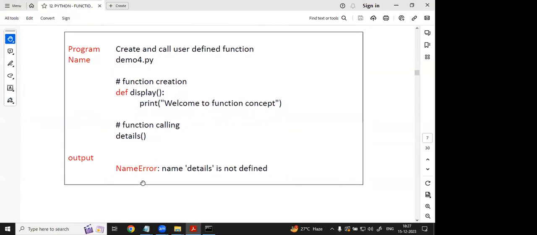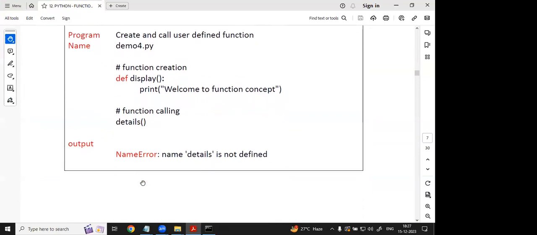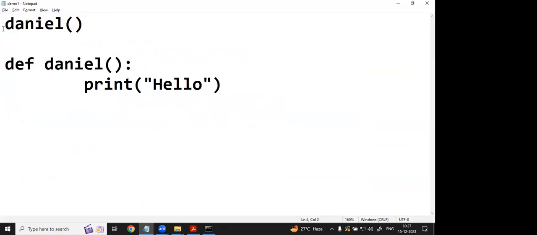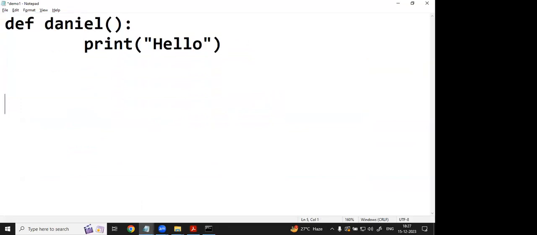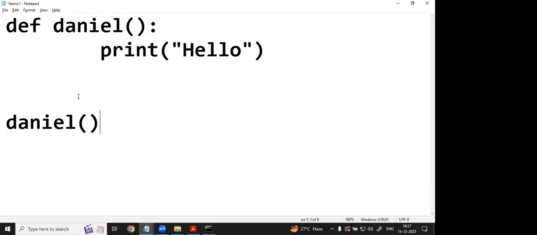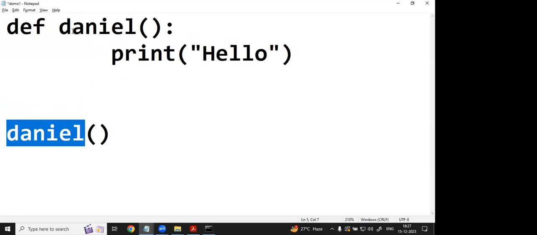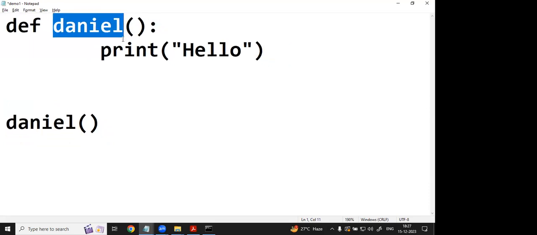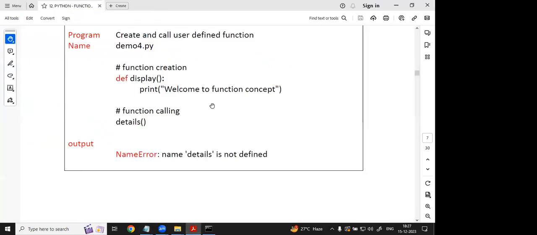Why is there an error, sir? Tell me. What is my function name? Display. With what name you are calling? Do you think that is valid? Function name should match. Whenever you are calling a function, what is my function name actually? Ensure that the function name and the calling function name should match. Otherwise, you will get a name error. Including case, it is supposed to match.